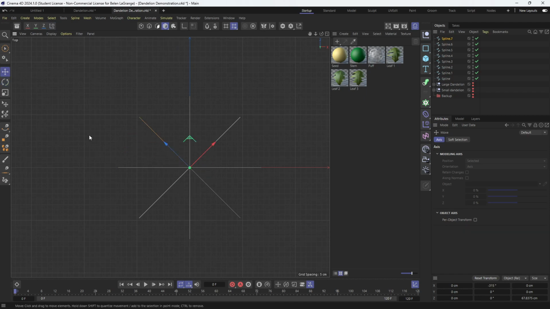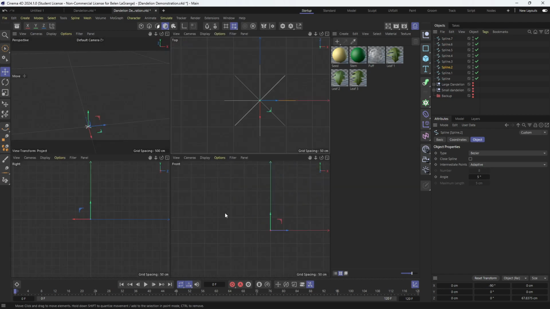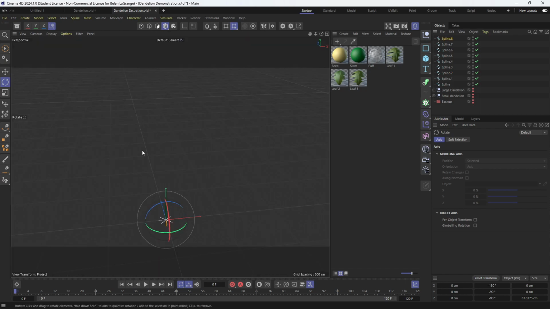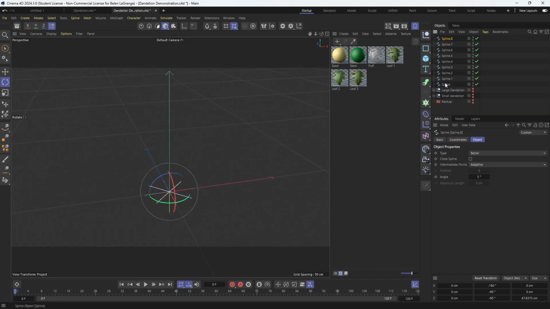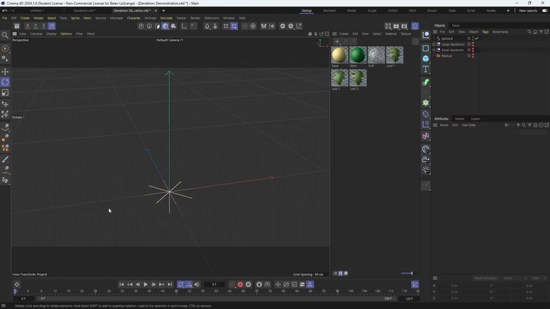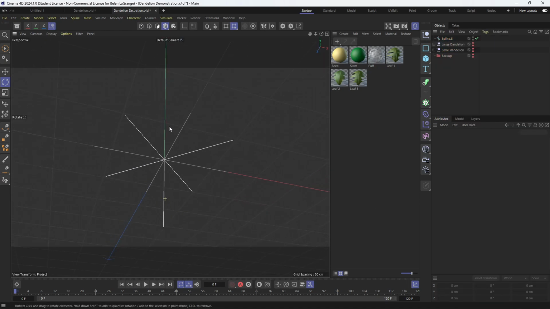There we go. So I have all of those pieces. I'm going to take one of these, rotate it, hold down Control, and about 90. There we go. So now I have all of those. I'm going to just take all of them, right click, connect objects and delete so that they're all in one single object there.